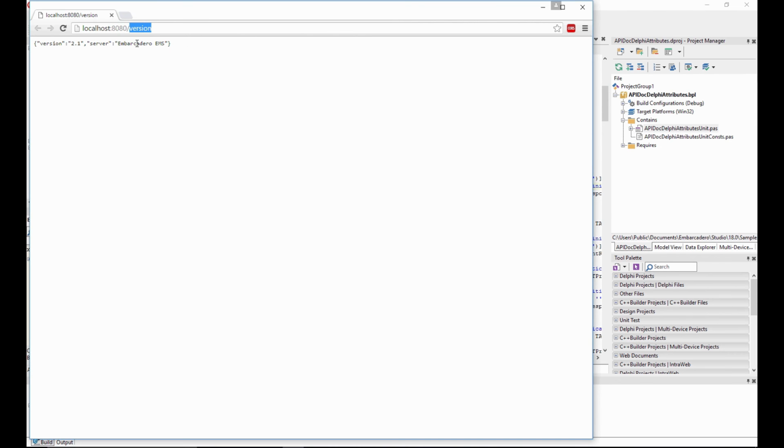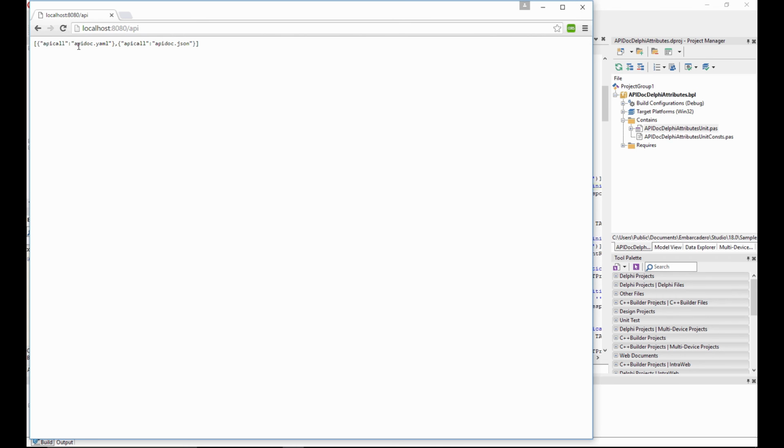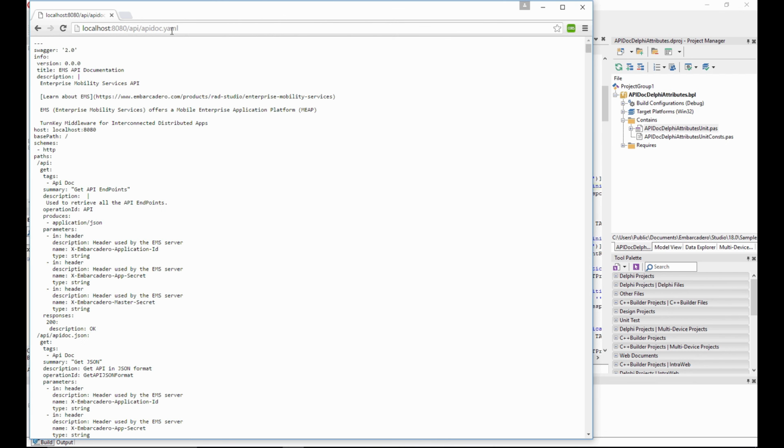if we open the browser now, we can see that we're running version 2.1. Let's just go /API. We can see we have endpoints for API doc.yaml. And if we just do API doc.yaml, here we can now see the YAML documentation, which is pretty readable, defining what's in there.